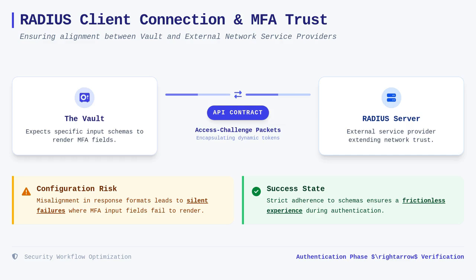If the implementation is misaligned, the user may face a silent failure where the form does not render the MFA input field, effectively locking them out of the vault. It is useful to think of this as an API contract. The RADIUS server acts as a service provider, and the vault must strictly adhere to the expected input and output schemas to satisfy the authentication workflow. Maintaining this alignment is imperative for a frictionless user experience during the authentication phase.